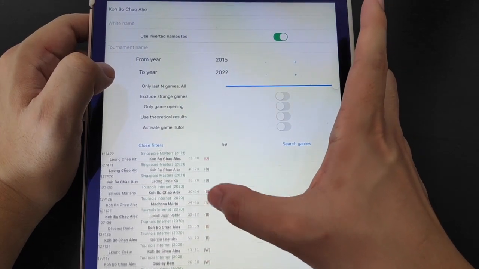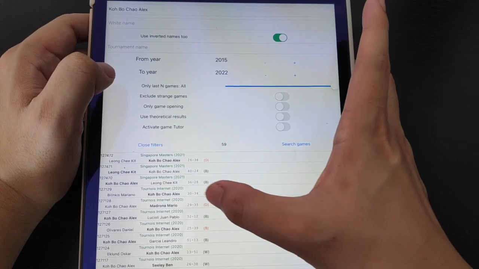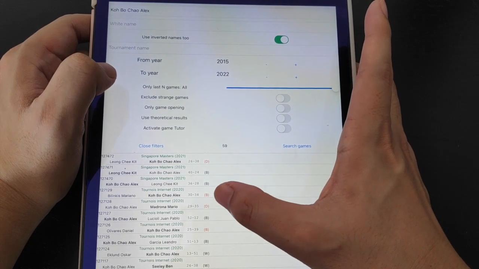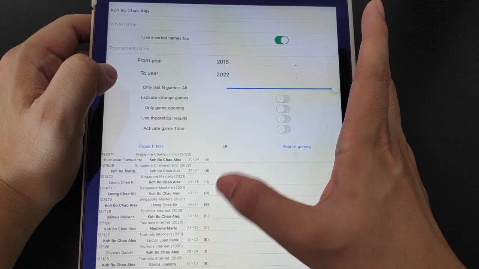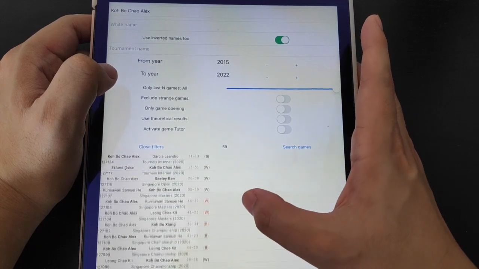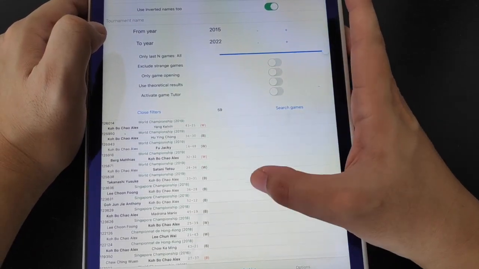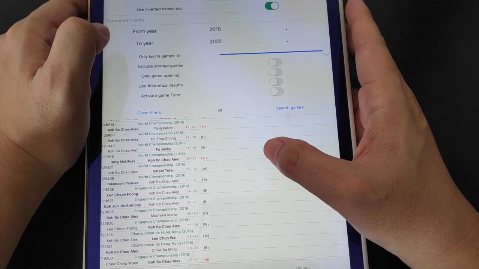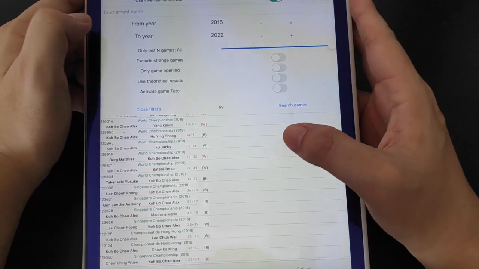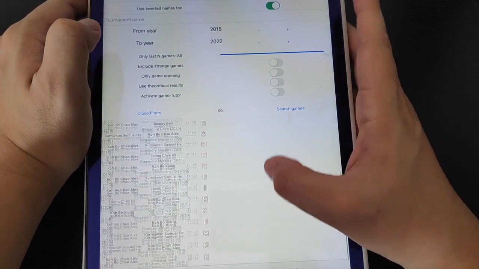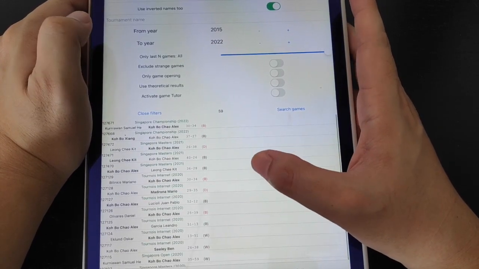Interestingly, I did see that they even have the internet games. So even the internet games are being logged into this archive. So that's very, very comprehensive for the database. I think it will be extremely useful to look at the games within the archives if you were researching a certain player, or if you just wanted to review your own games in the past.